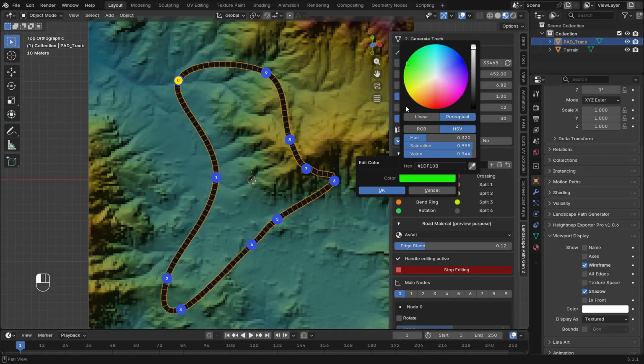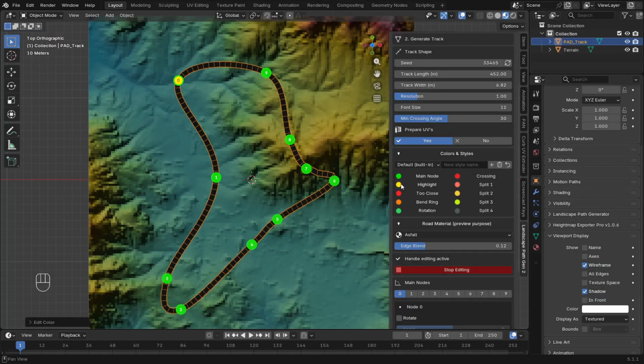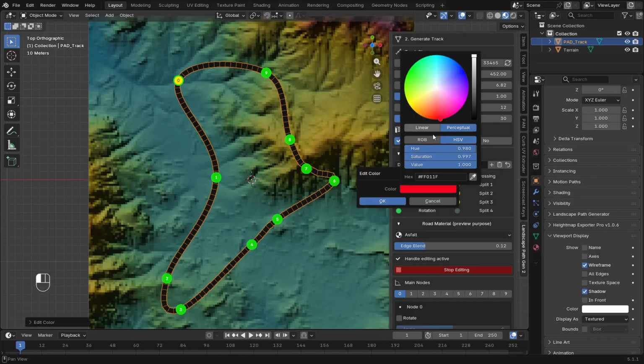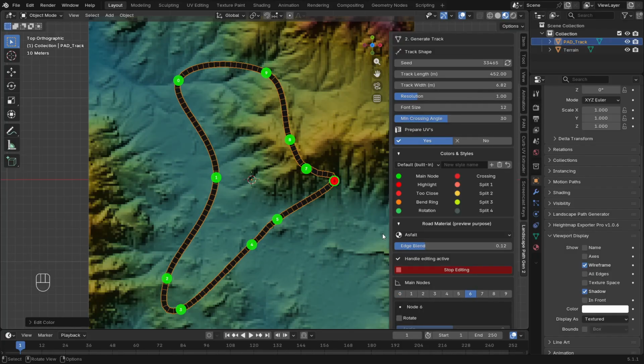That'd be super handy. And while we're in this menu, you can also fully customize all the display colors for your setup. Everything is adjustable, from the main nodes, highlights, and crossings to the rotation rings and limit warnings. Once you've created a color scheme you like, you can save your custom preset right here and give it a name so you can easily reuse it later.